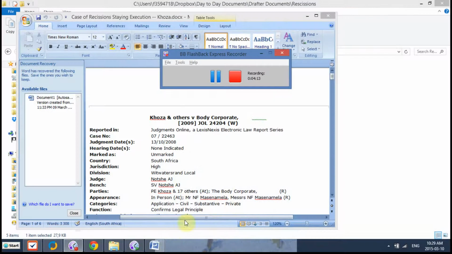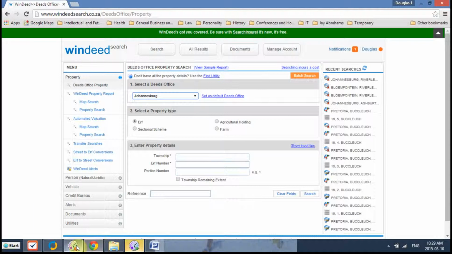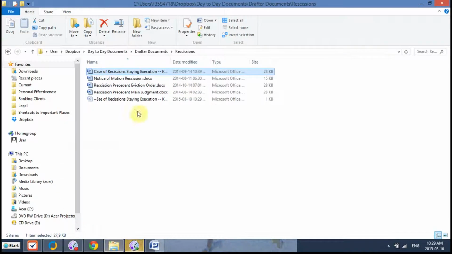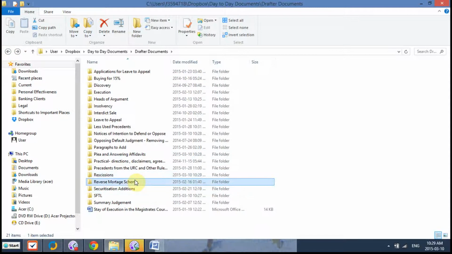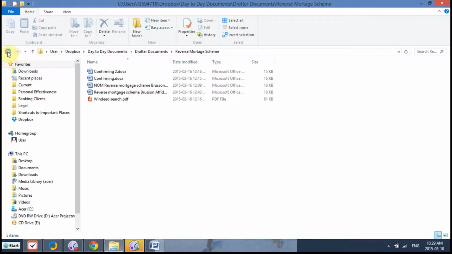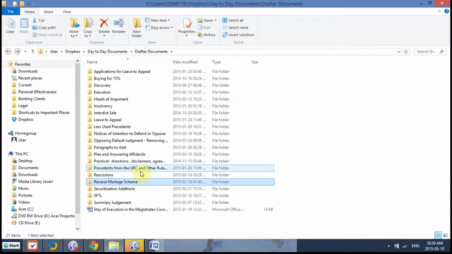COSA versus body corporate. So you know also that's in drafter documents. With any rescission, you need a notice of motion, then you need the affidavit as well. So one of these two. So if you're rescinding the main judgment, then it's this one. And if you're rescinding an eviction order, it's this one. And the notice of motion would be similar for both. There's one particular to reverse mortgage schemes, when somebody is trying to take somebody's house when the person's been conned out of their house in a reverse mortgage scheme.